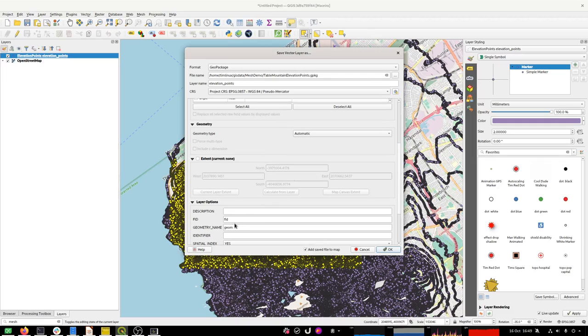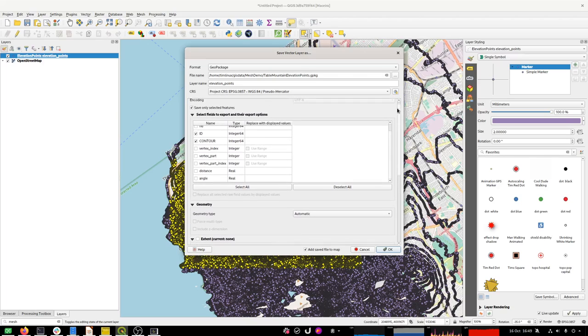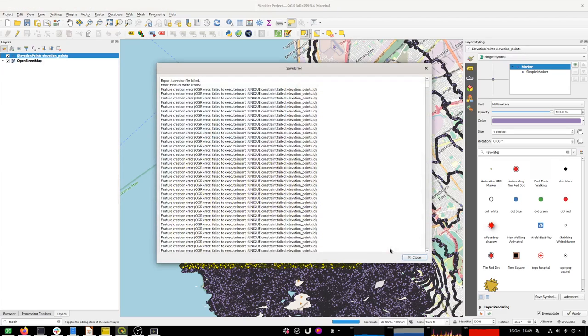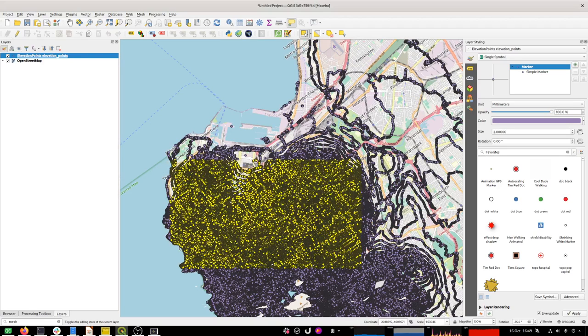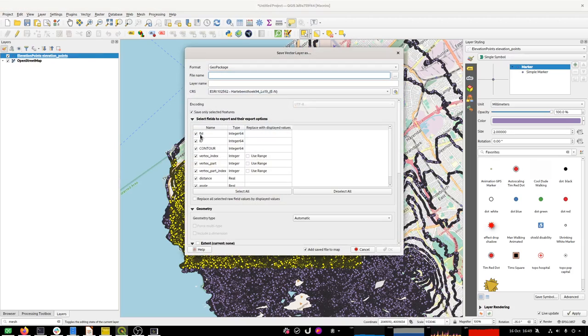So let's go put it out like that, right? See what happens. All right. Okay, that was a bad call on my part, trying to call the feature ID and the ID the same thing. Let's try again. Export selected features as. Good.